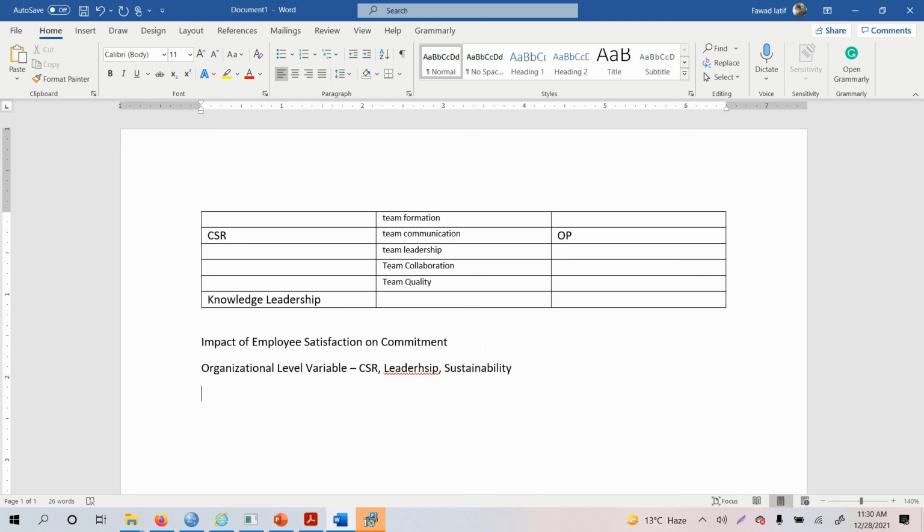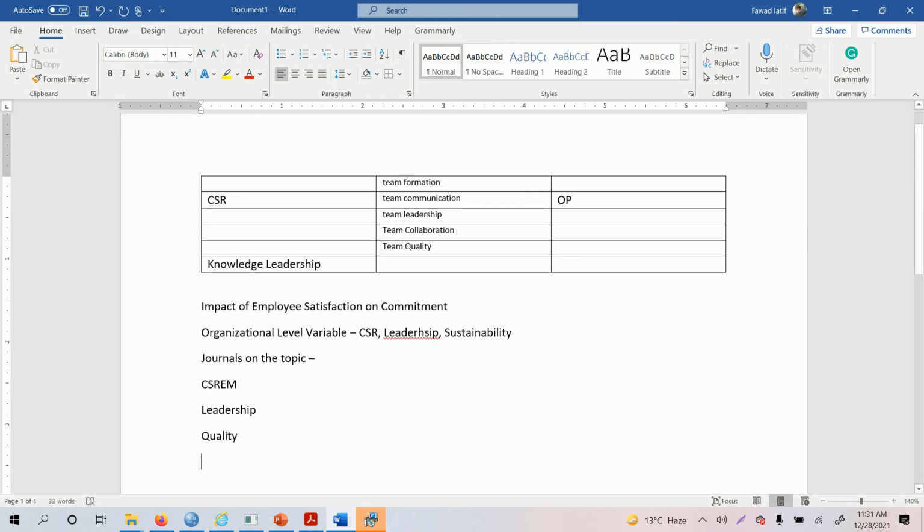A variable is strong if you've got maybe journals on that particular topic. For example, we've got a journal, Corporate Social Responsibility and Environmental Management. So this particular concept of corporate social responsibility is a strong topic, is a strong area. Why? Because there is a whole journal on it. Not just a journal, there are journals on this particular topic. Leadership. Quality. But I do not think there is a journal on commitment or satisfaction.